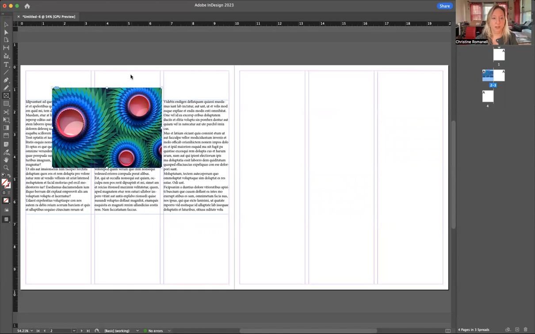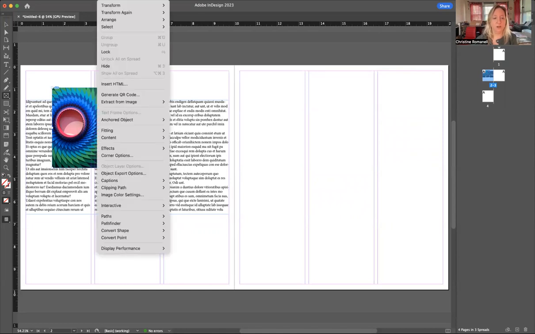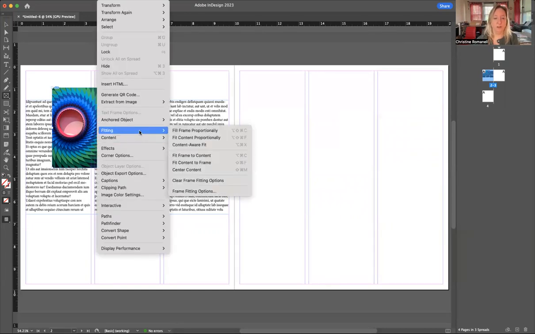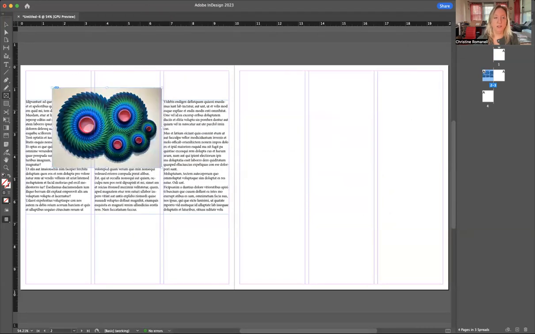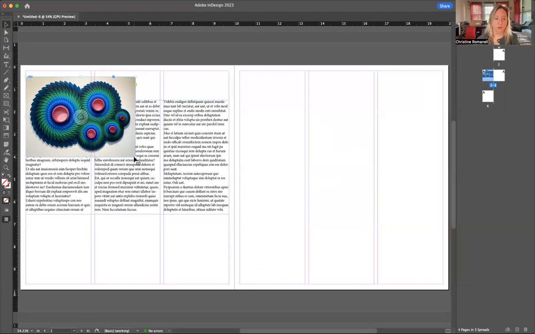Okay. And there's all kinds of options here for fitting your photo. You can fill the frame proportionately or fill the content proportionally. You can play around with this and you'll see how that's going to work. Now, as we spoke about in the other video as well, you want to try to keep everything to the width of your columns, right?